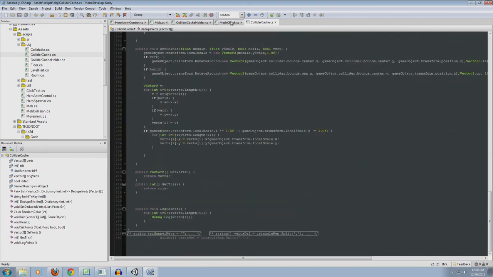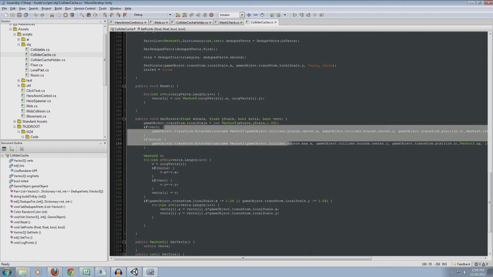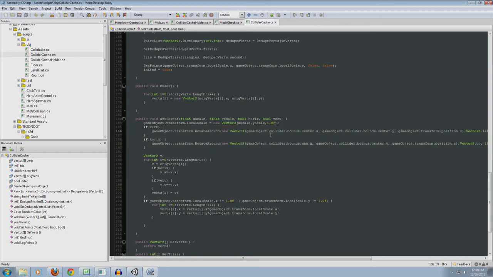So that's it. I hope you've enjoyed this. And oh, you know what? I just noticed something that I'm probably going to have to change here. When I flip characters around, right now it's using the collider bound center. I'm probably going to have to change that to the renderer bound center, so I'll play with that.